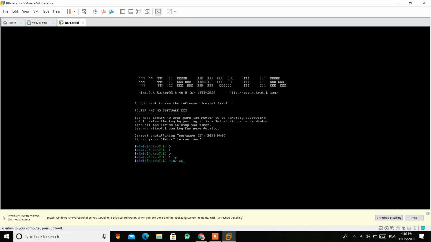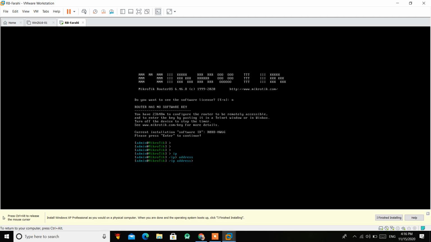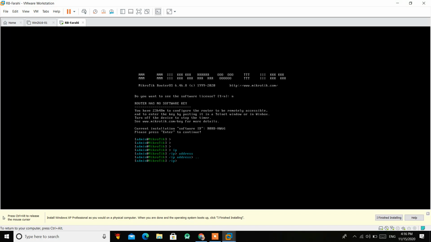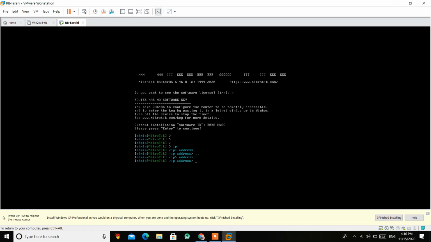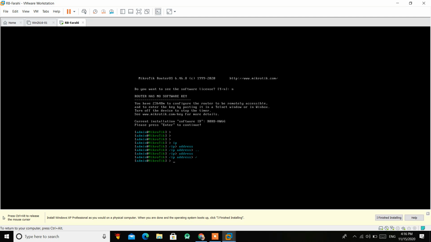Okay, and then address. If you come back, just type two dots. Only one step back. But if you come to the root slash, why? This structure belongs to Linux, because MikroTik is built on or based on Linux. Okay? So, IP address.